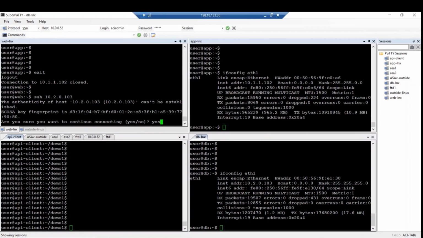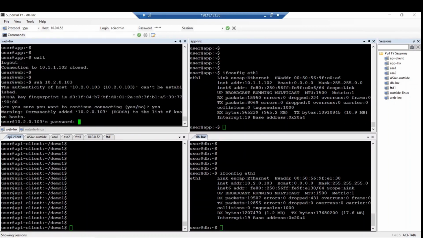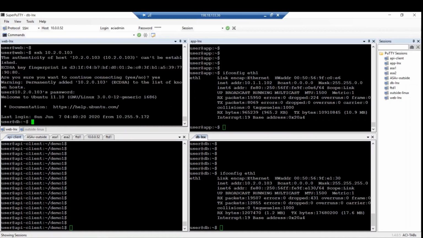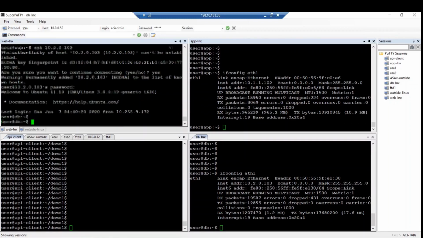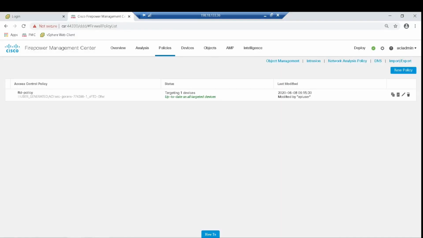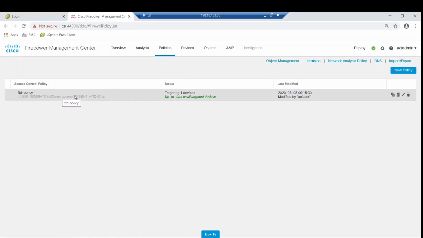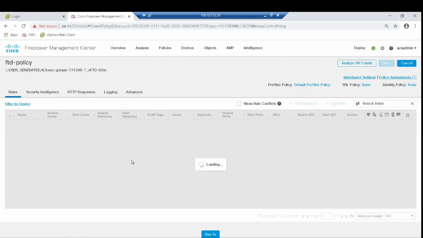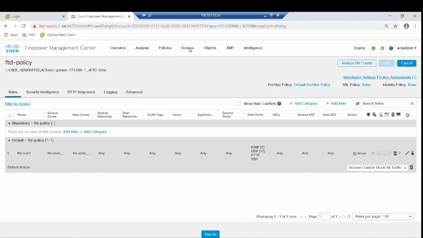I'll try to log in, and that should work. Okay, so we tested the traffic. That's intra-EPG traffic and inter-EPG traffic, and everything seems fine. However, we need to check if the traffic was indeed redirected to the firewall for inspection. I have one access control policy permitting any, nothing much.